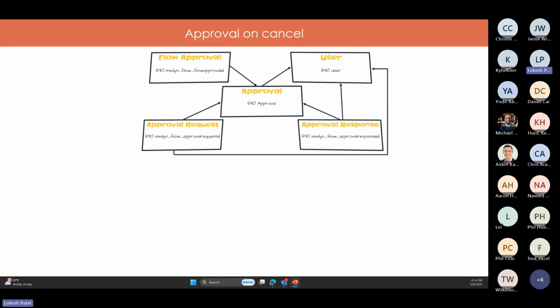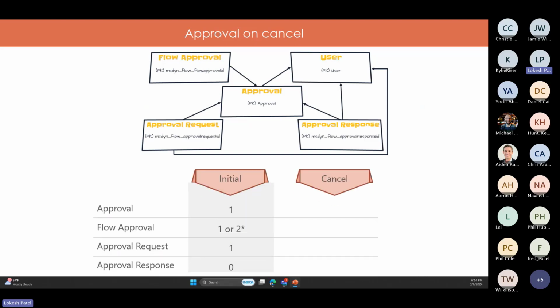Let's dive into the cancel part. This is our trustee table, which is kind of our Bible for this. Let's look at the evolution of these tables. When you create an approval, initially it creates one record in the approvals table. It'll create 1 or 2 in the flow approval table, depending on where it's created. Then it'll create 1 approval request if we're sending it to 1 person. But in the approval response table, it won't create a record until they respond.